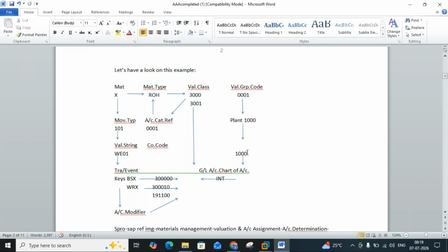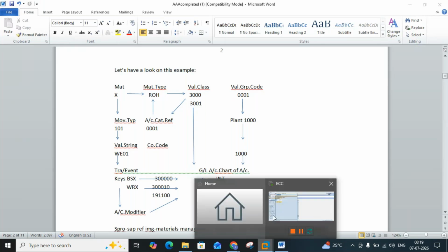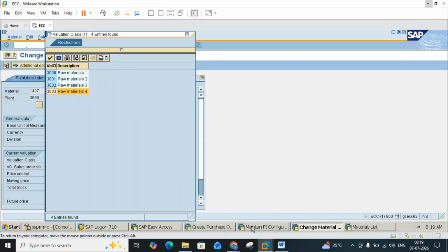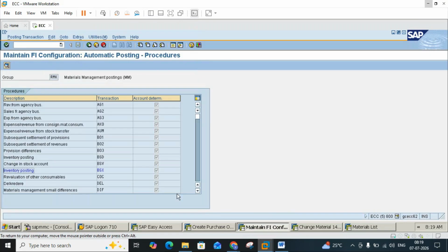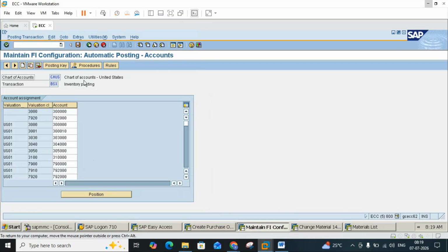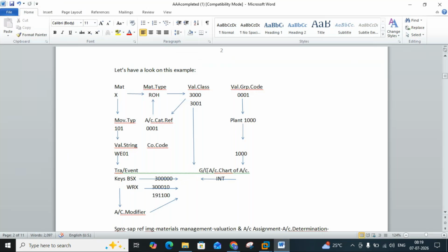And then again, it will go like this. GL account, chart of account. If the chart of account is international, if you go here, see here, let me open again. See, this is BSX as I told you, right? Double click. If the chart of account is international, see here already, it is CAUS, or if it is CAIN or INT, whatever it is, okay? That is what it checks. It will check the chart of account.